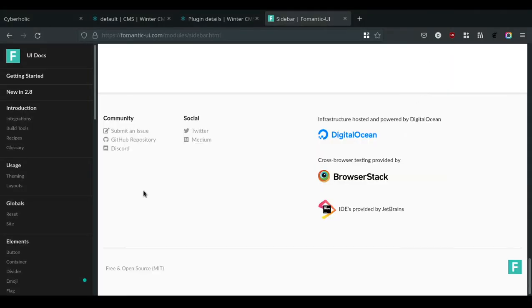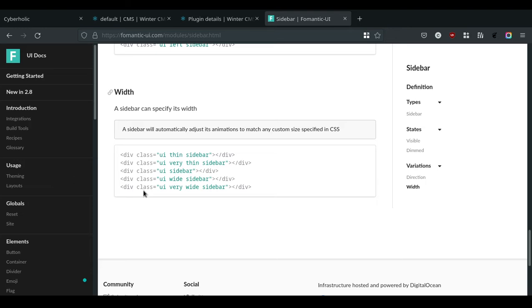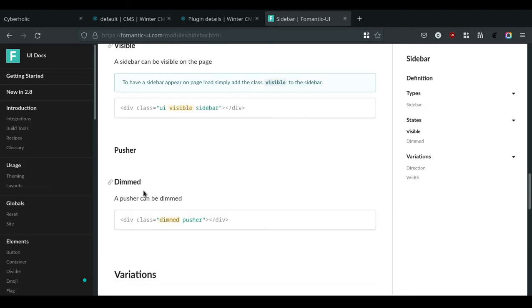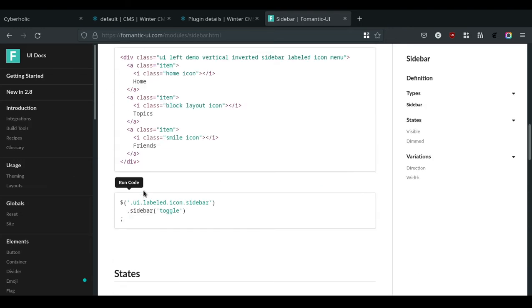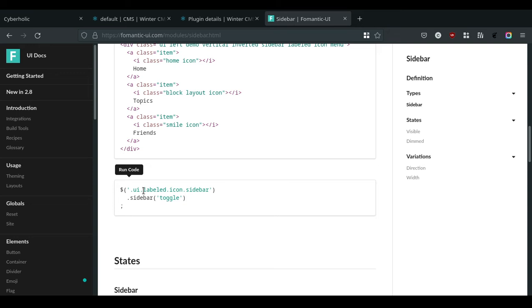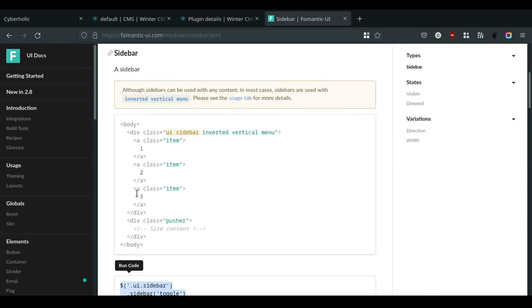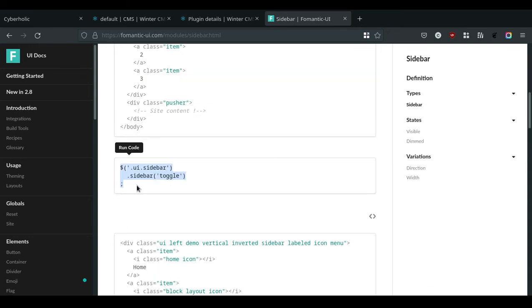copy this. What is this? Where is it? There it is. No. There it is. I'm going to copy this one-liner here, UI sidebar toggle, so that you can see how the sidebar looks.